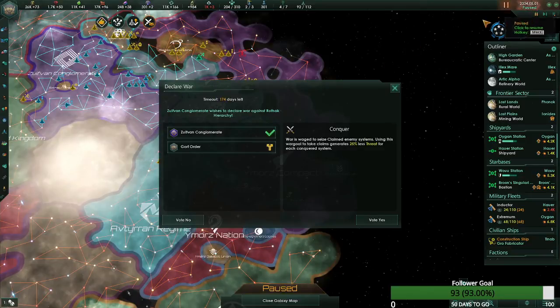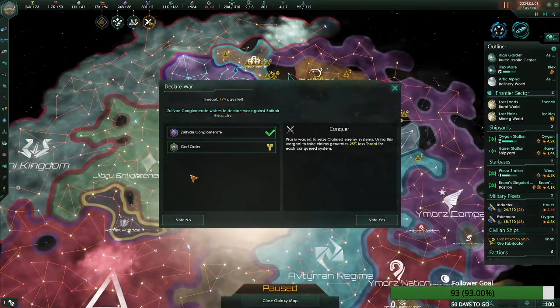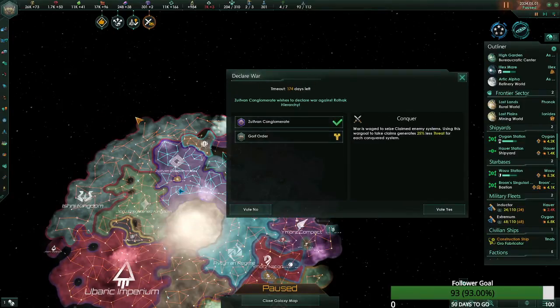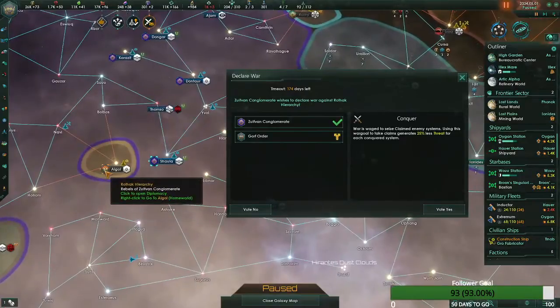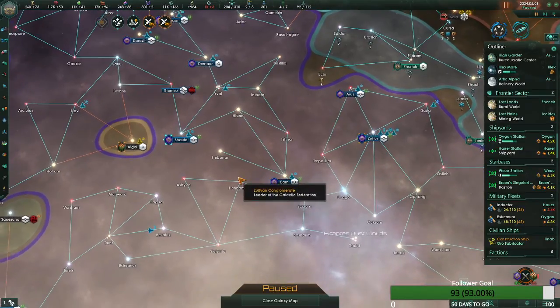Oh. Wait, who are we? We have the Rotak Alliance, which is over there. Oh. I mean, sure. War declared. You may go and kill them.